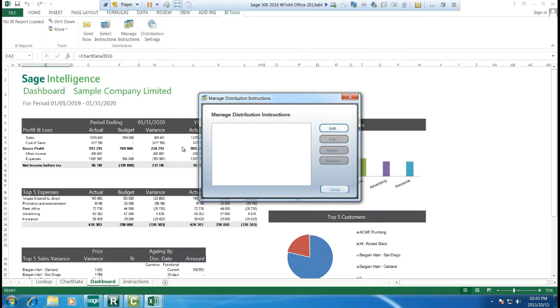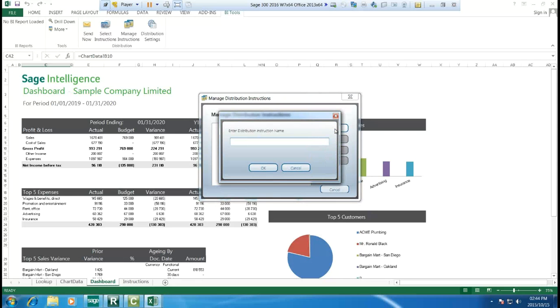Now, manage instructions is where you can set up different groups that you might collaborate with. So maybe you've got a group of executives that you often send reports to, and you've got a group of sales operations people that you send reports to, and maybe people in the warehouse that manage the inventory that you send reports to. Well, rather than having to open up an email, run the report out, attach the report, add in all their names, and then send out this report, why not create a distribution instruction that does all that for you? So let's just create a simple one here, and we'll just say this is going to be my execs.